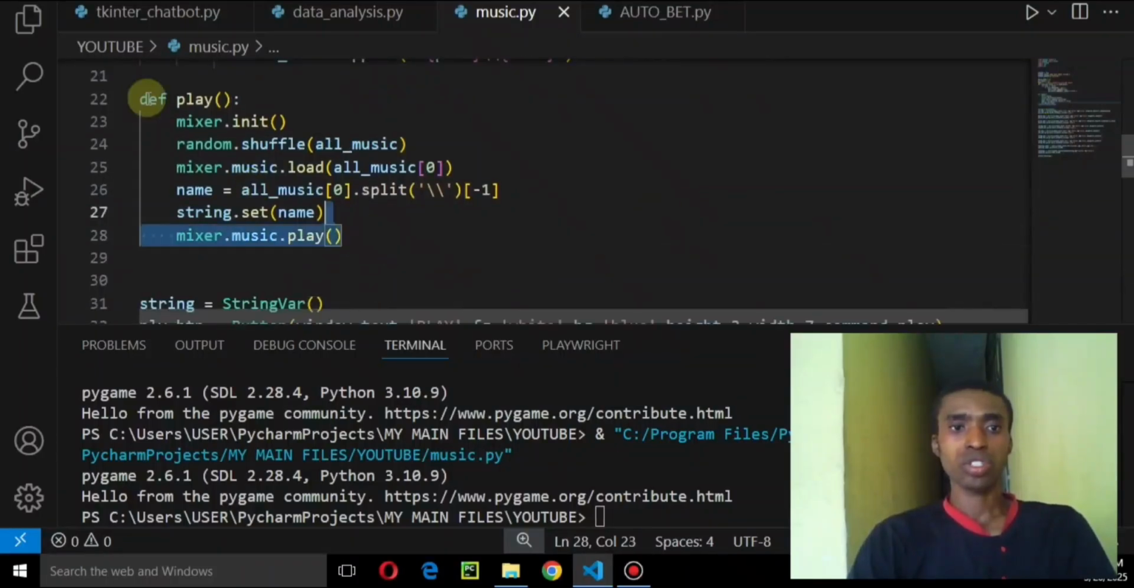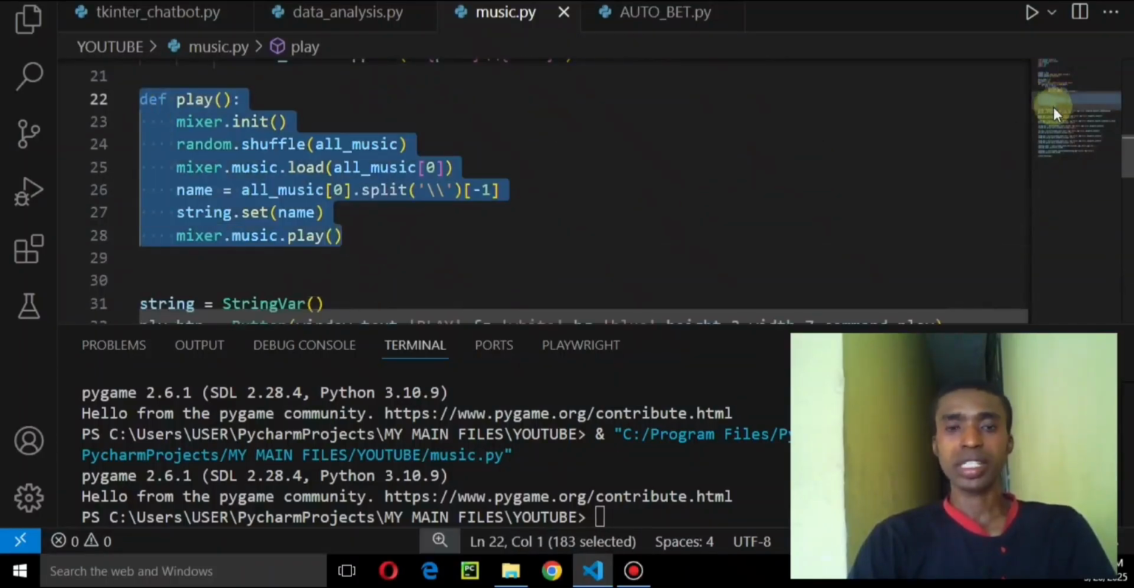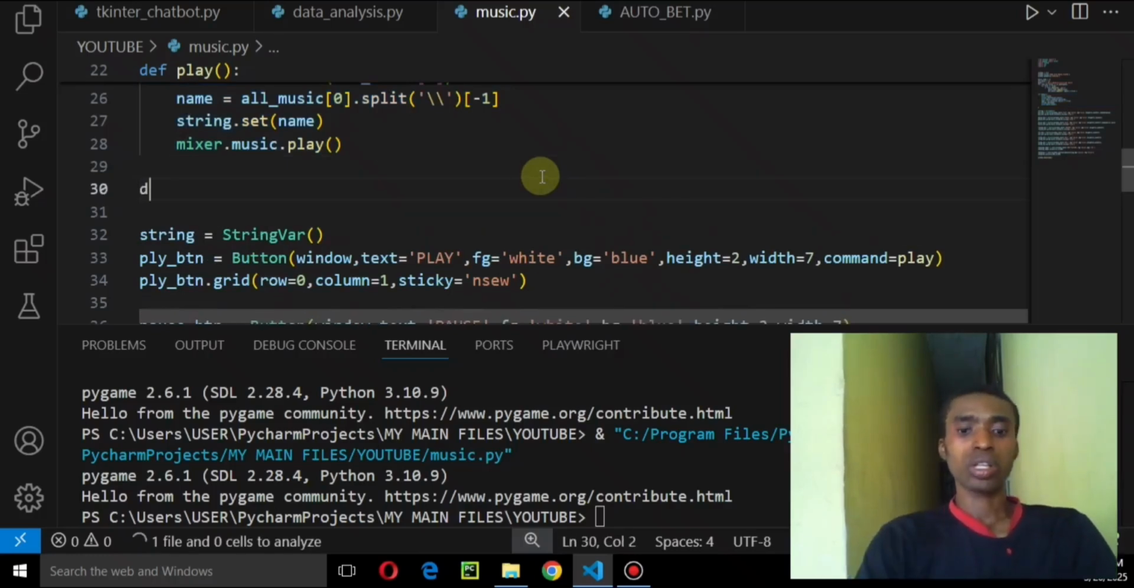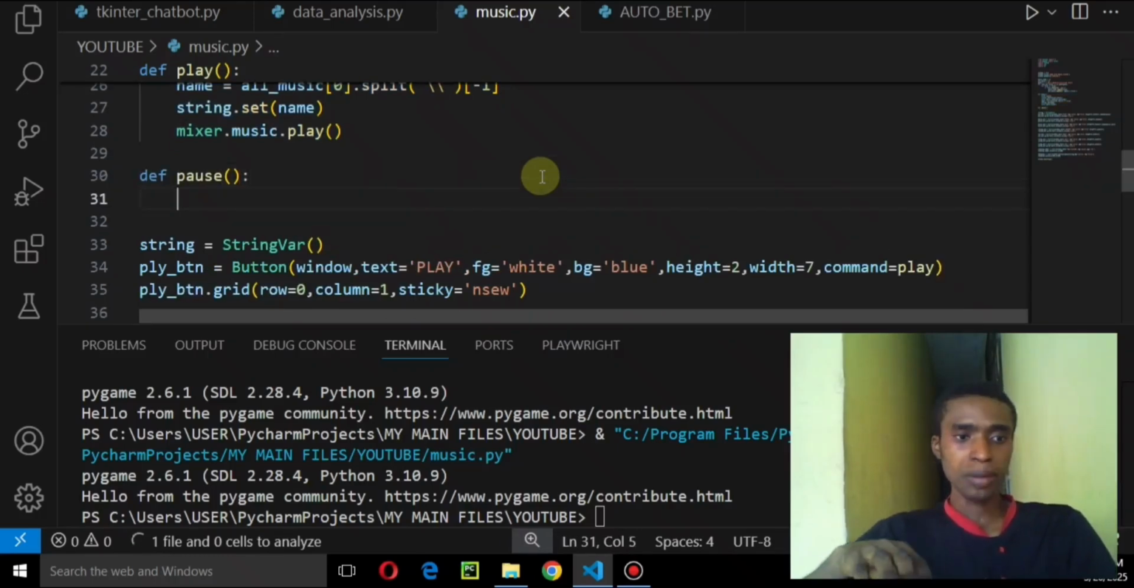Function, because the function we did there was only for play, which gives the command to play. So next we are going to do the pause. We can define a function and call it pause. You can decide to call it anything of your choice.